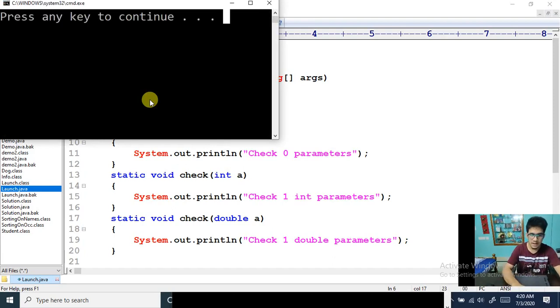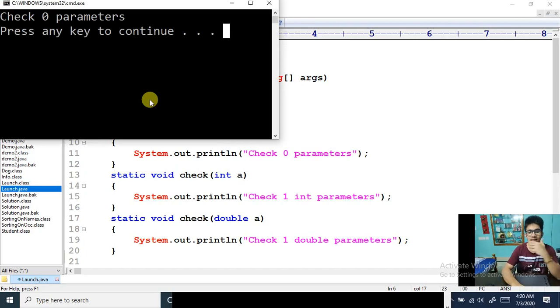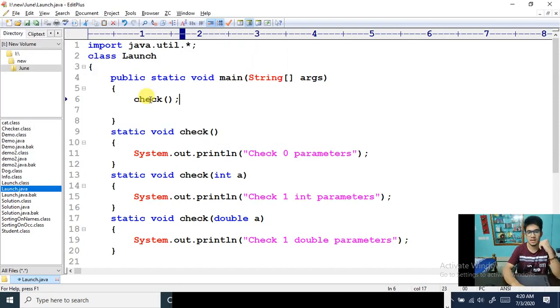I have compiled, and when I execute, it is telling me yes, check with 0 parameters is activated, right? Now watch here. How will it execute? It will see you have called the check method, but there are many check methods. There is a check method here, here, and here. Which check method will execute? The check method that has 0 parameters will execute.